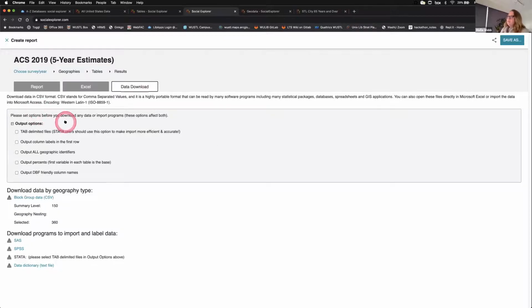There are different options that you can choose in order to have Social Explorer prepare your data. You could say, okay, give me DBF friendly column names, which means there's not going to be any spaces or special characters or anything like that. You could choose to have a tab delimited file instead of a CSV. But for now, I'm just going to go with the defaults.